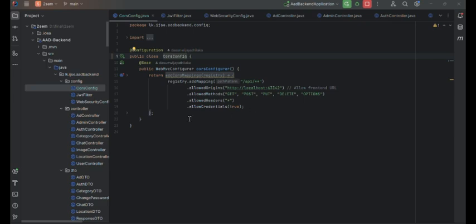Hi everyone, welcome to this live demo of the AAD backend project, a full-featured backend application built using Java and Spring Boot. In this video, I will take you through the entire project and explain the logic behind each component and how everything connects together to power a real-world backend system. So let's start with the basics.